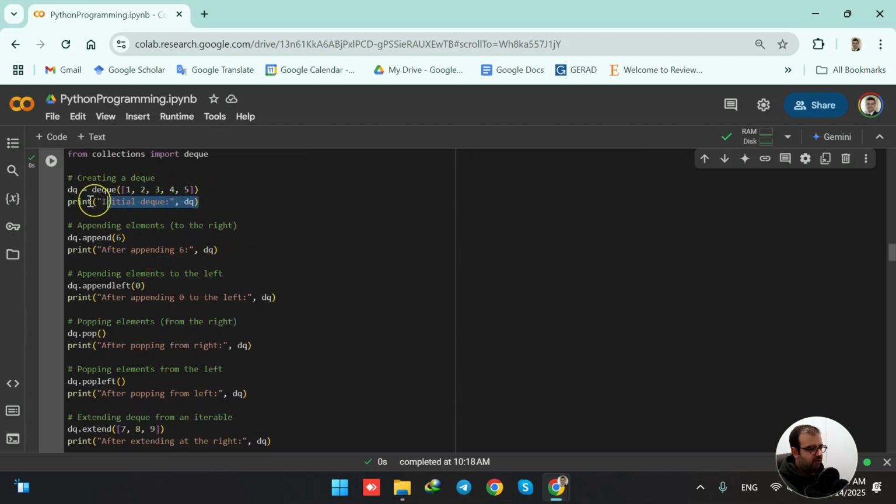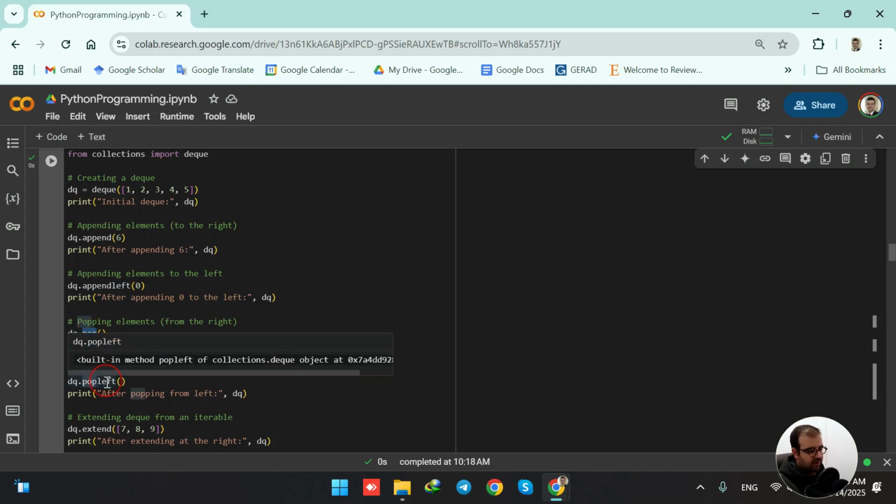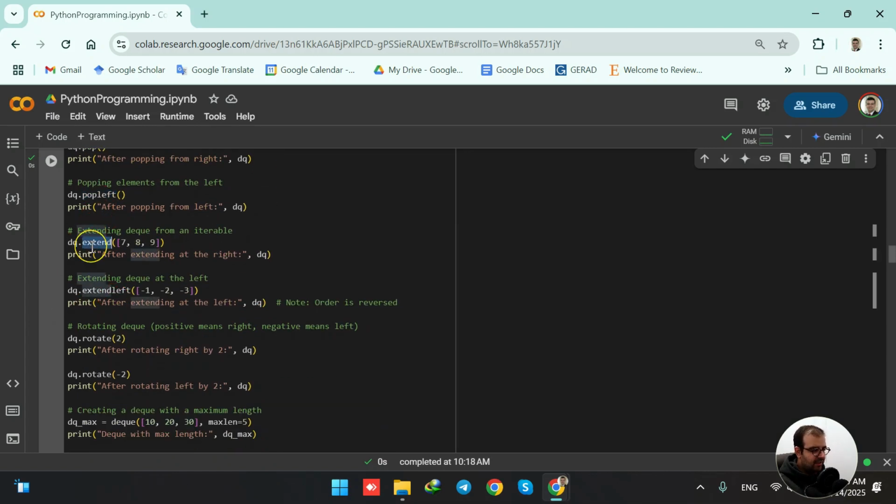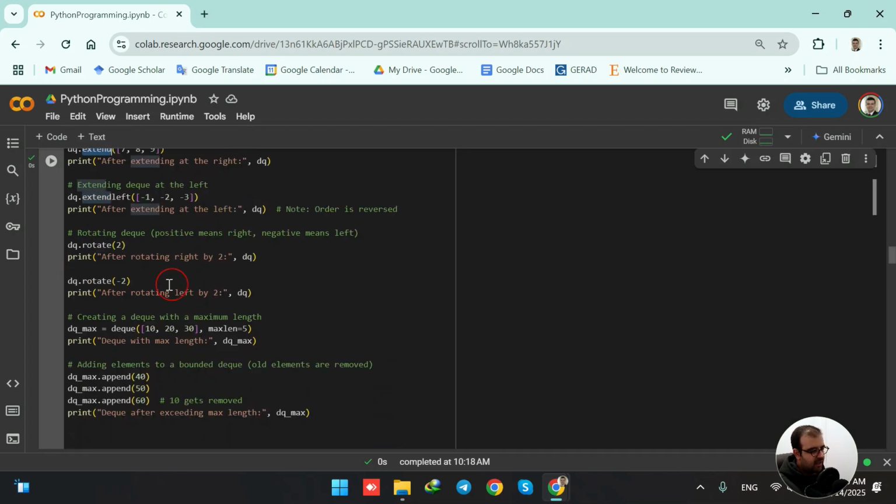Here is how we created and initialized our deck. Here is how we appended an element from the right side, how we appended from the left side, how we popped from the right side, let's say to delete an element from the right side, and how to do that on the left side, how to extend it. We extended and we added these three numbers, how to extend from left, how to extend from right, how to rotate from right by how many elements.